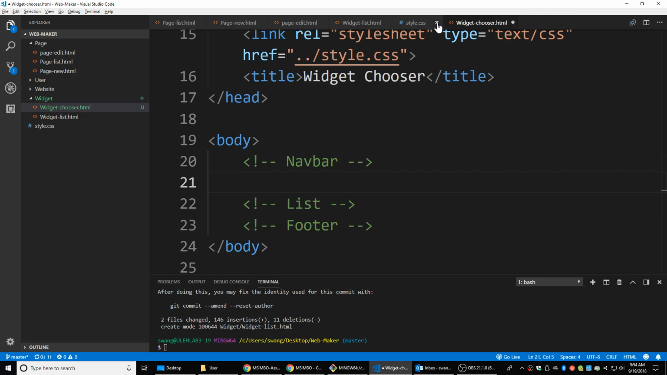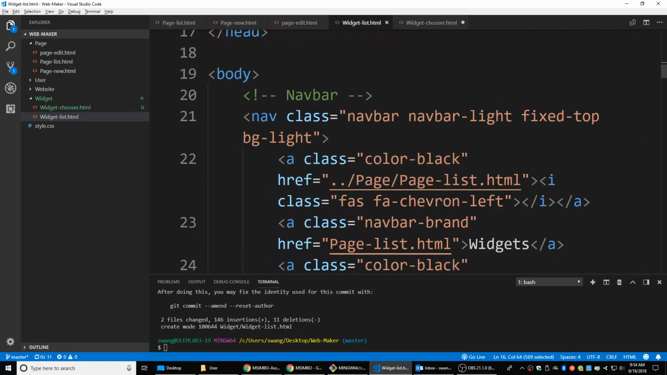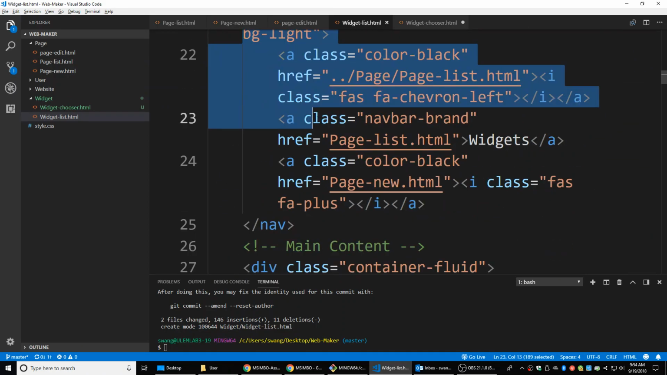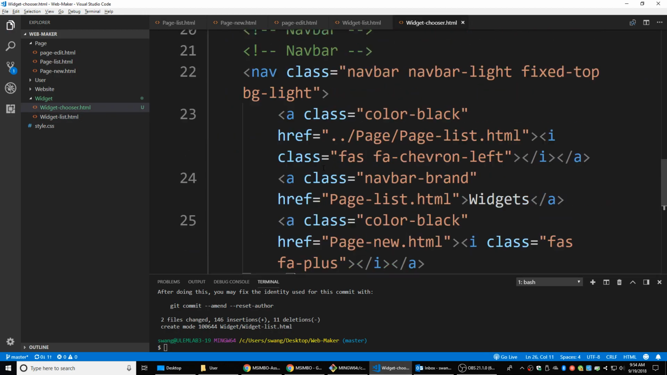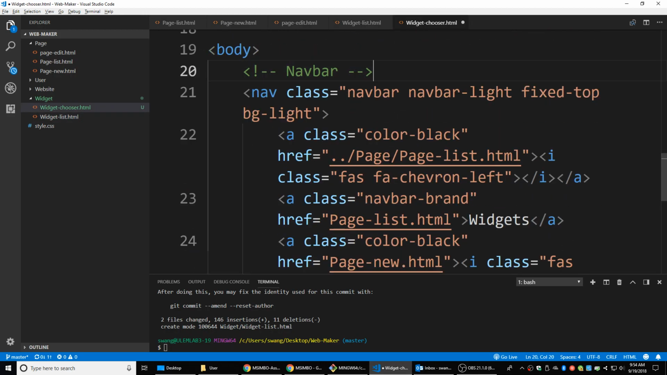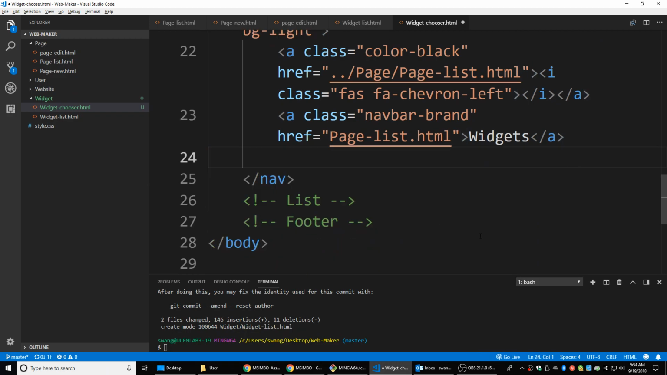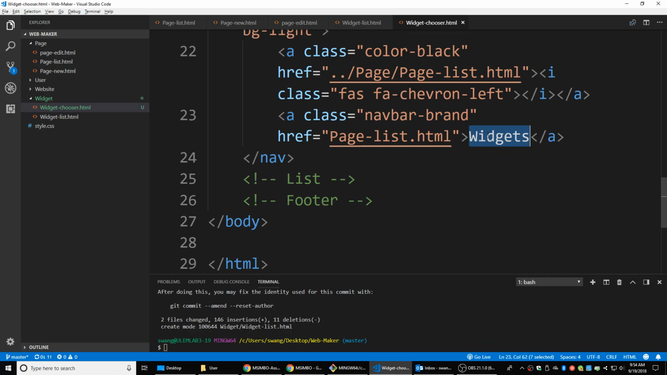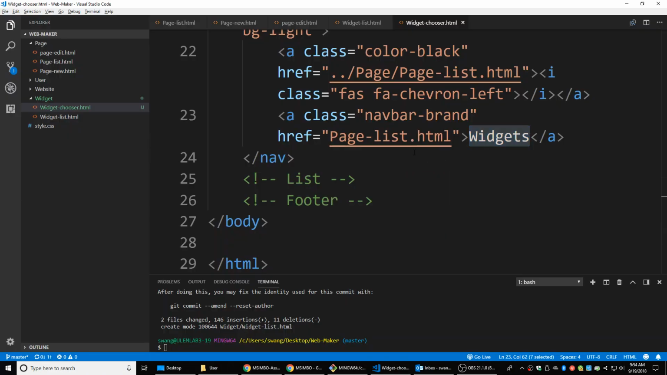Let's copy the footer. Let's copy the navbar. Okay, this is a navbar, and I don't really need the plus icon. Let's remove that. The heading should be changed. It should be choose widget. So it's changing the widgets into choose widget.